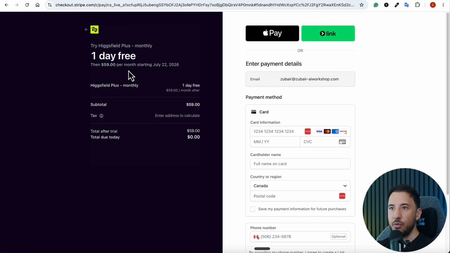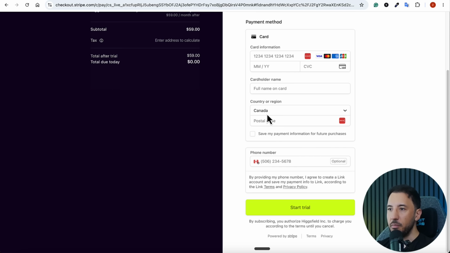Okay. So here it is. So once you come here, obviously you have to put your credit card in because it's a free trial for 1 day, but that's fine. You can cancel it right away. So just go ahead and put your credit card here. So I'm just going to go ahead and put mine. And then I'm going to click on start trial.